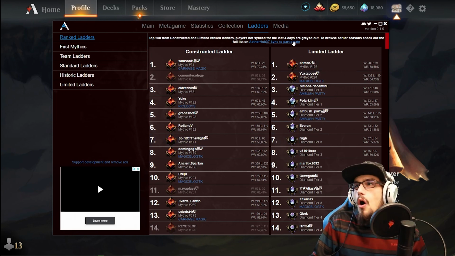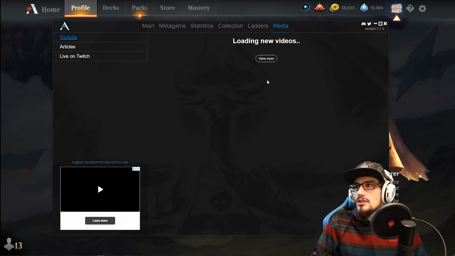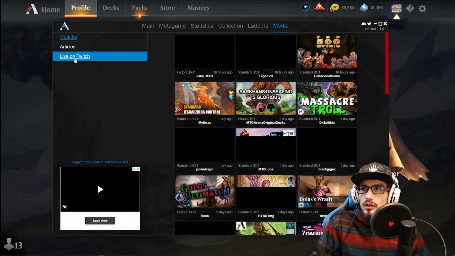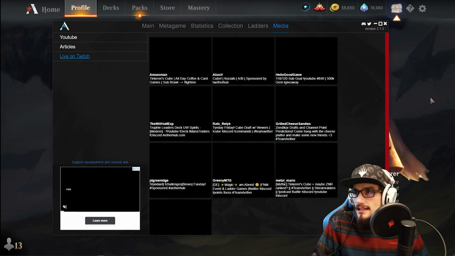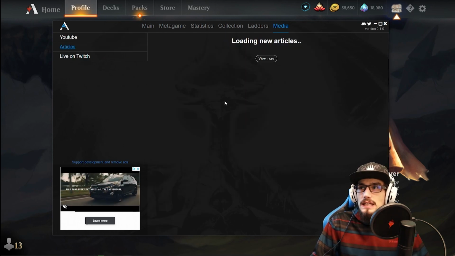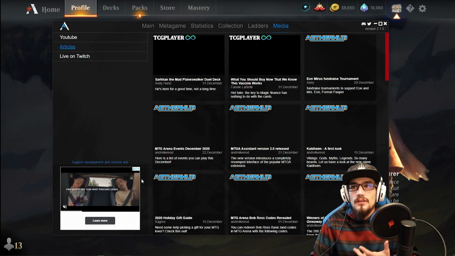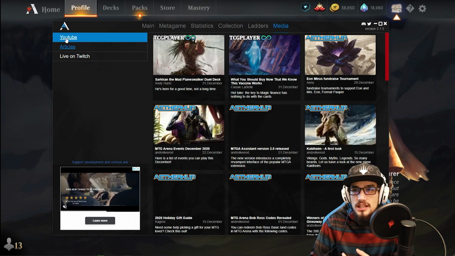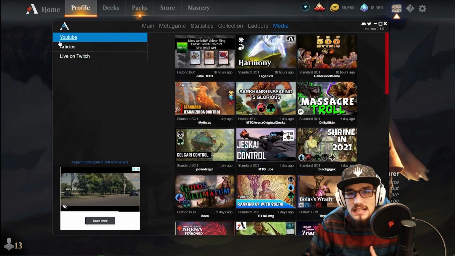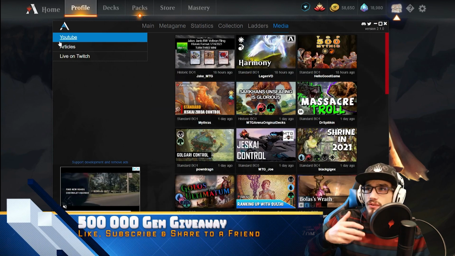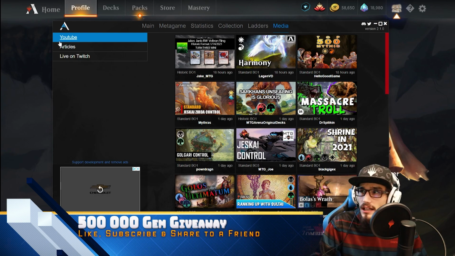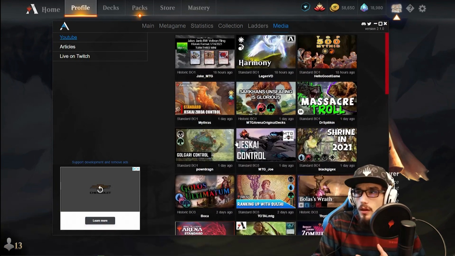With that all being said, finally and certainly not least is the media tab. We can see who's live on Twitch right now. Very, very cool. We can see articles that people are writing, right? Some of the best creators like to write in long form. If you like to digest your content in article form, it's available to you right in game. The same goes for the videos from content creators like myself and so many others, which is really cool. And this is all available to you in game.